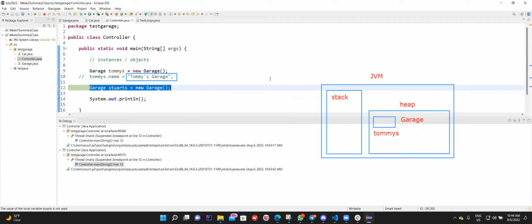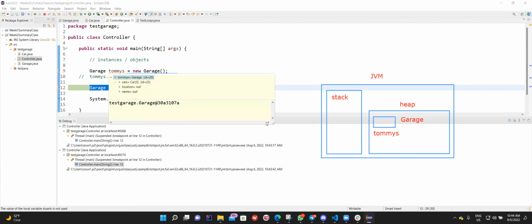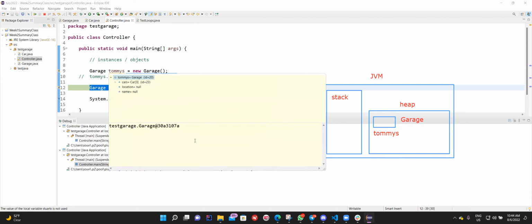Right now, if I hover my mouse on Tommy's, do you see what happens? It gives you some information. Don't look at this, I'll tell you what it is later on. But look at the information over here. It says the attribute name has null value. The location has null value, and the array cars is also having null, null, null. Everything's default, right? Nothing is here.